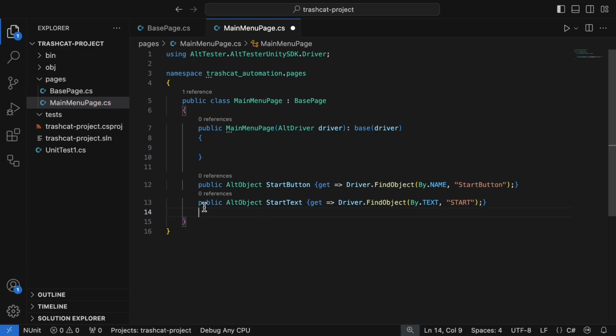Similarly, this line of code defines a property called start text. We are using AltObject to represent the text element associated with the start button. Inside the curly brackets, we have a getter that uses the driver.findObject method. By using by text, we are telling the driver to look for an object that has the text start. This way, we can easily reference the text on the start button in our scripts, allowing us to interact with it or verify its presence when needed.